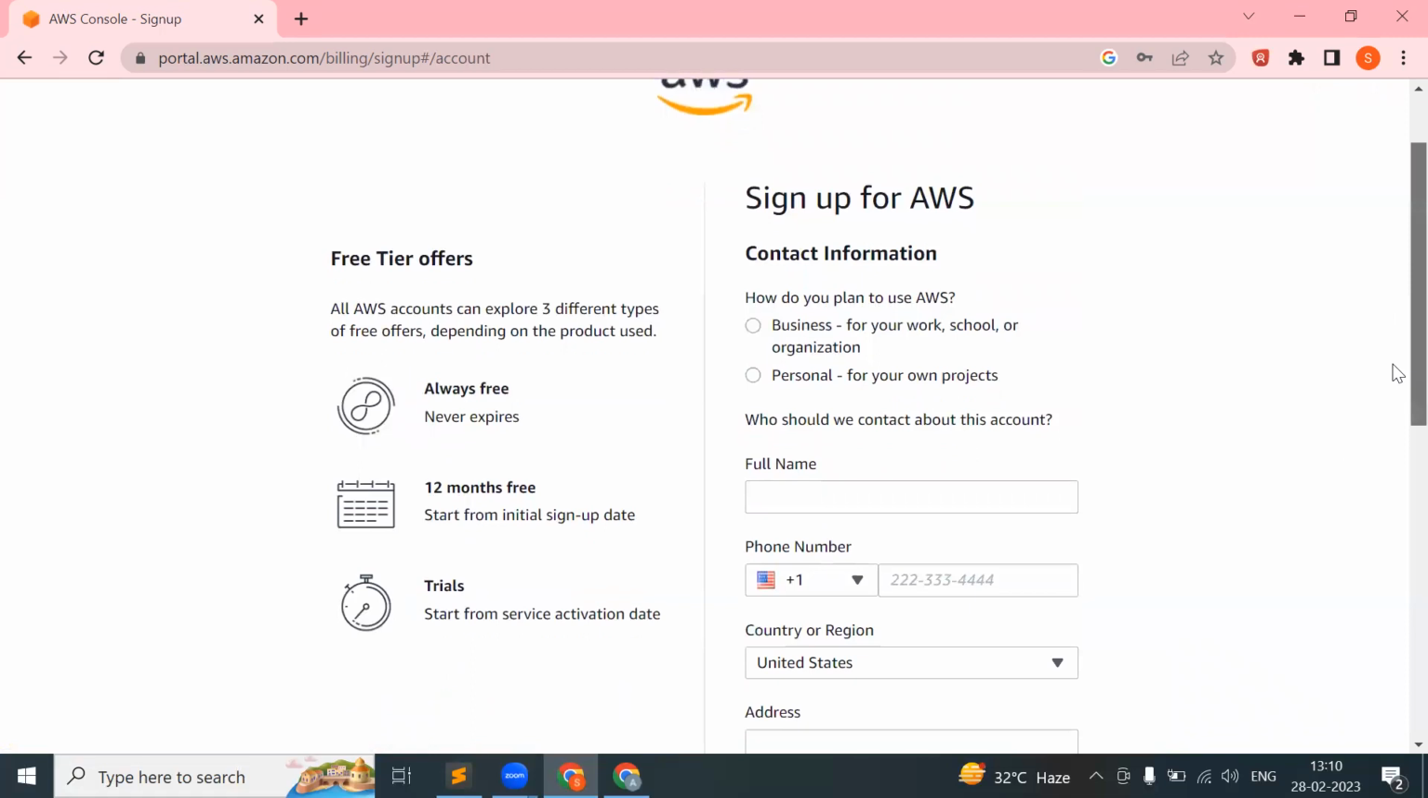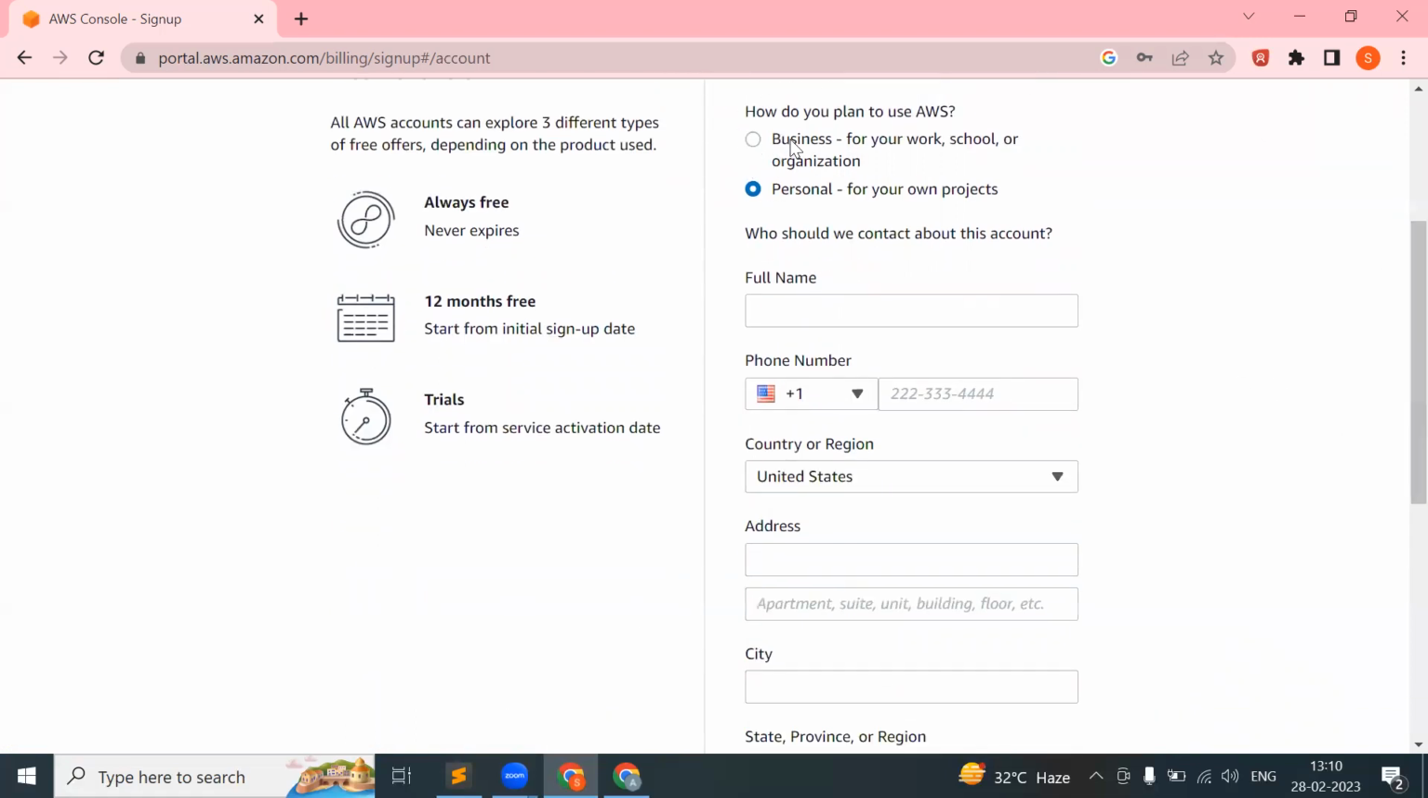On the second page, it will ask whether you use this AWS account for business purposes or for personal purposes. Just click on personal. In your company, in your IT organization, they might choose business, but as of now, we are doing it for personal use. We are just creating it for practice purposes. So click on personal and move on.